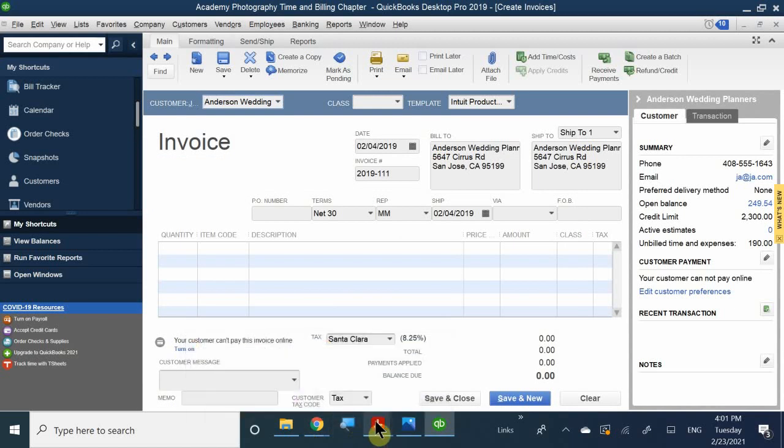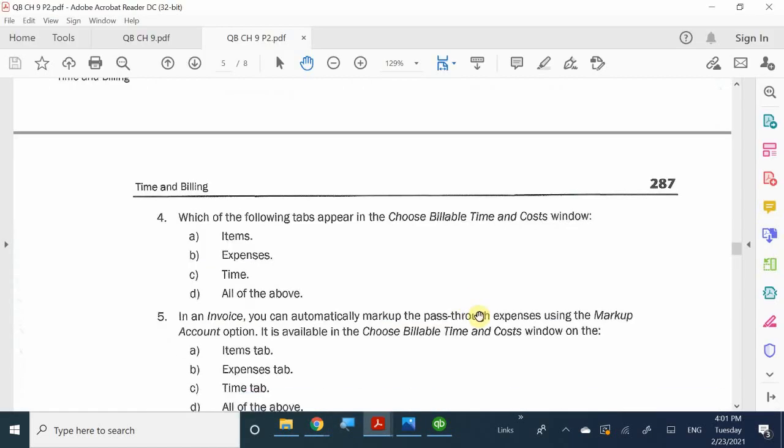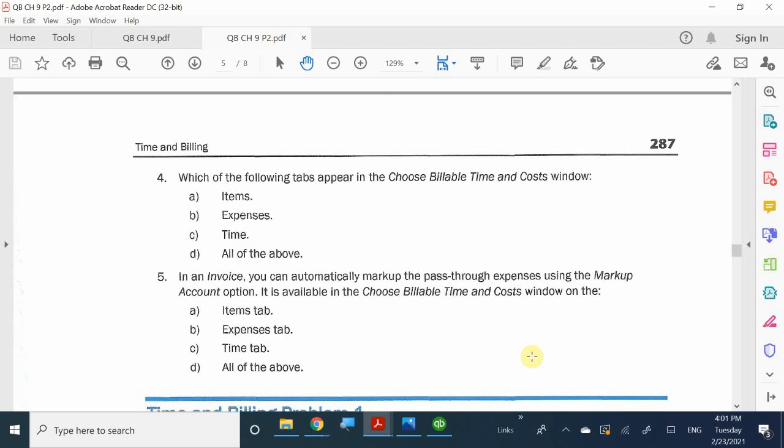All right. Last but not least, question number 5 says, in an invoice, you can automatically mark up the pass-through expense using the markup account option. It is available in which choose billable time and cost window tab? We just took a look at this a second ago. It is going to be under the expense tab.